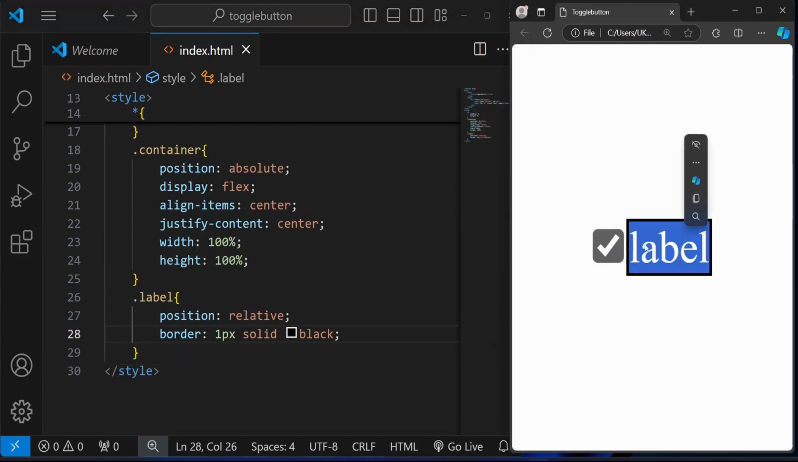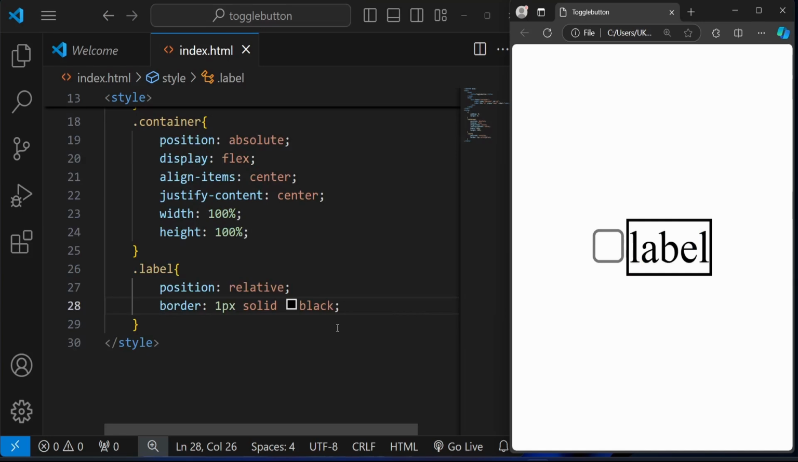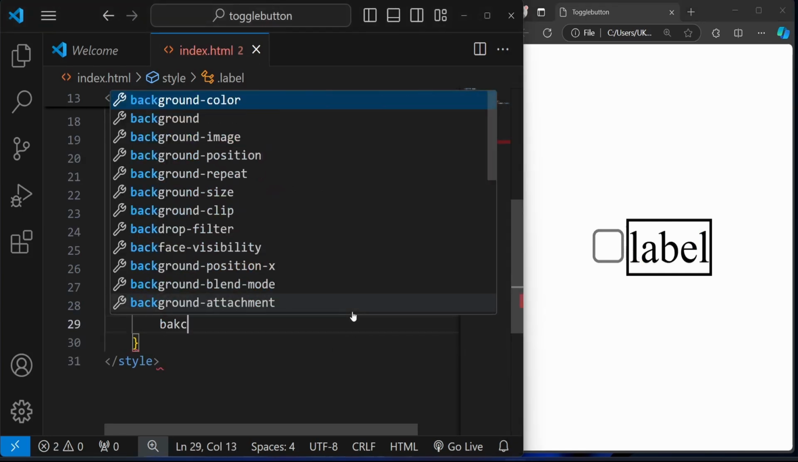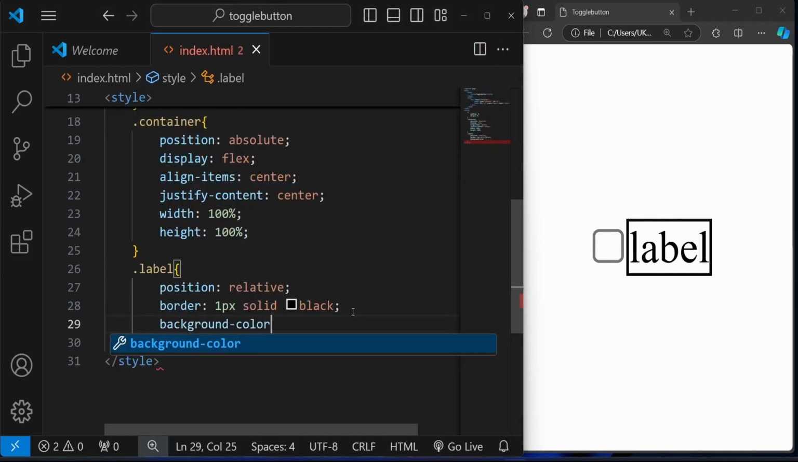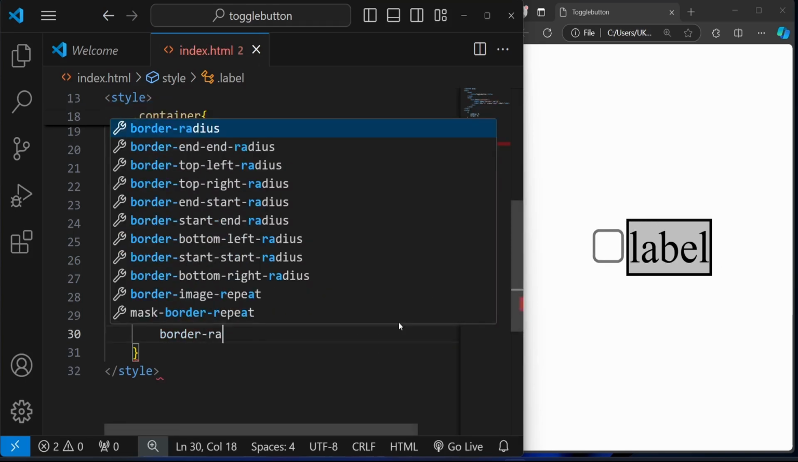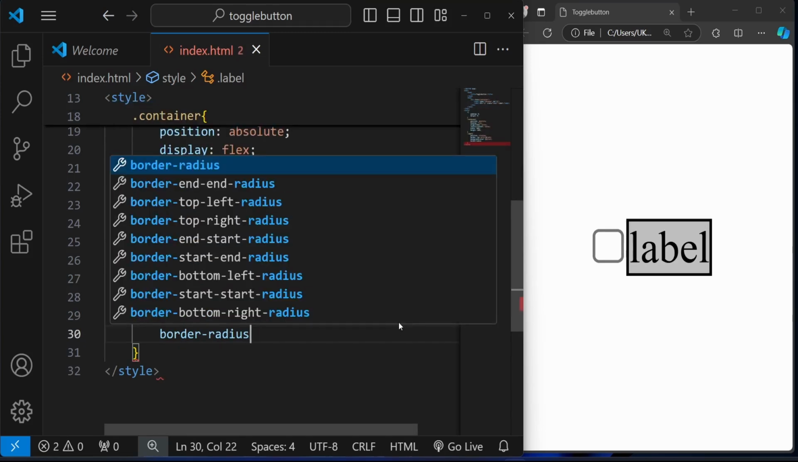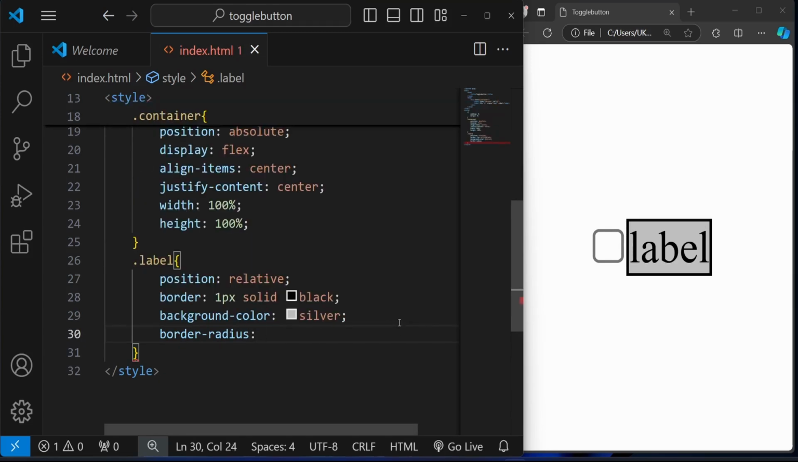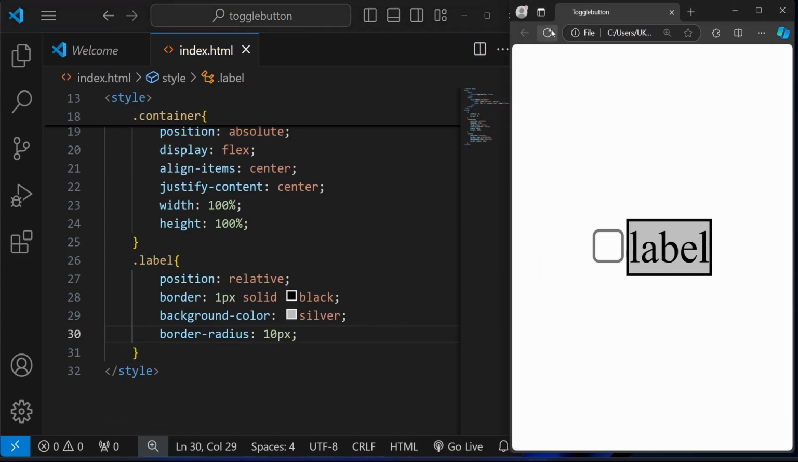Now touching the label, it will check the checkbox. I'm also giving the background color. You can give any background color. I'm giving silver as my background color. We can see the silver, and also we should reduce its radius. It should look like a circular curve. It should not look like a rectangle. For that you can use border radius. You can give 10 pixel, 20 pixel. I'm giving 20 pixel border radius.